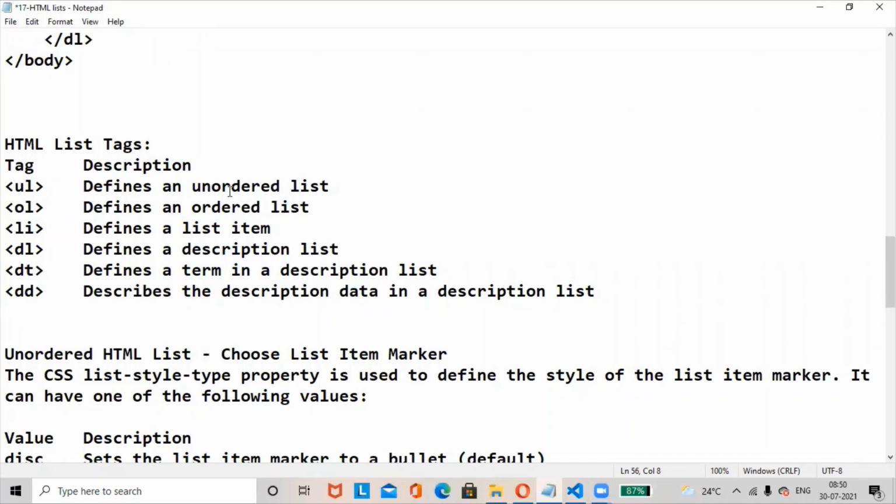UL defines an unordered list, OL defines an ordered list, LI defines a list item, DL defines a description list, DT defines a term in a description list. It might be a term or a description title. Okay, DD describes the description data in a description list.